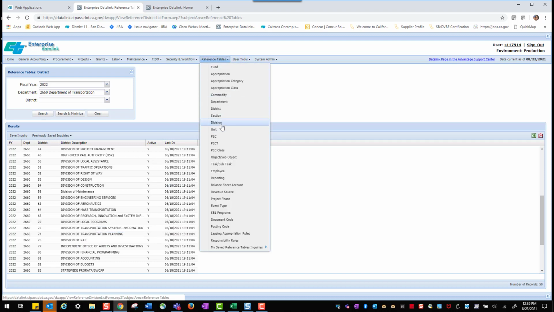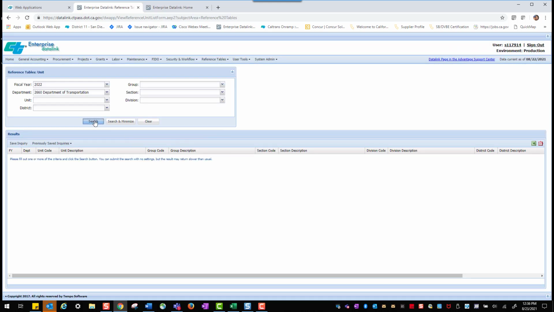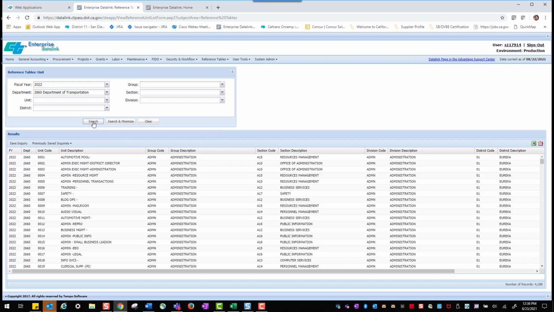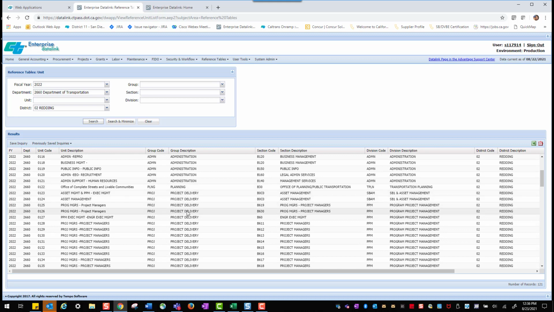Maybe you want to look at the unit level, okay? Maybe you don't know what unit hits a district. You've seen a unit show up, but you don't know what district it belongs to. You can use the unit file. This is great for districts also to look at their whole setup. So let's pick on District 2 this time. So within District 2, all the unit codes that roll up to the various divisions. This one rolls to admin. This one rolls to planning, project delivery.